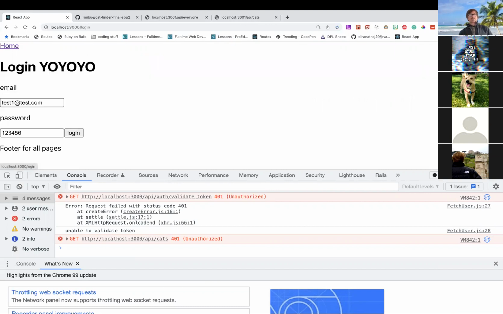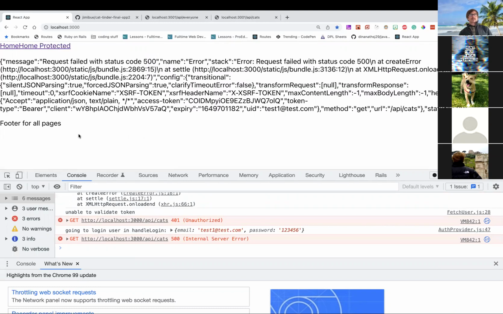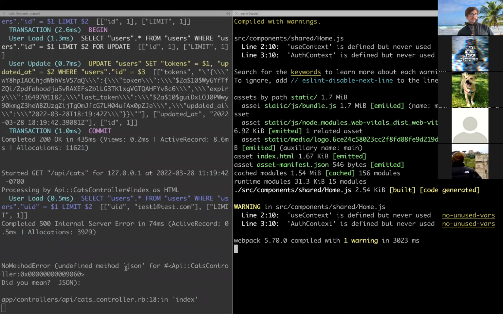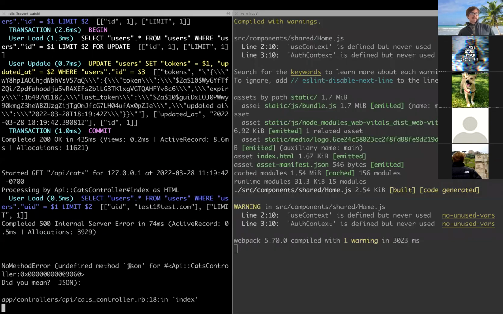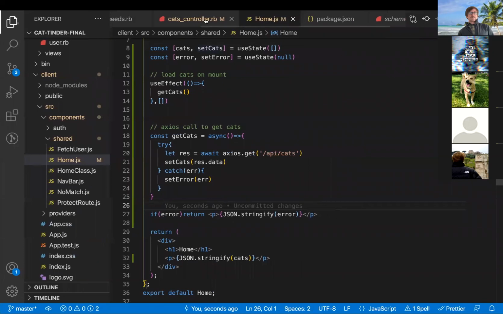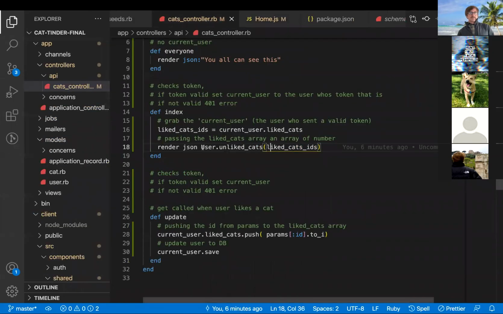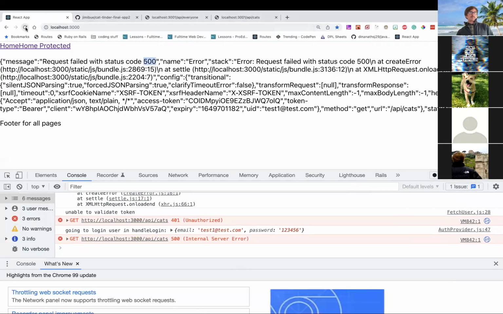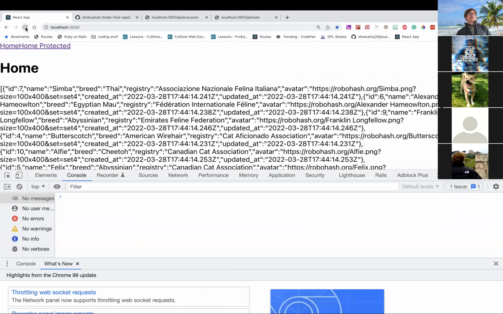If I log in, okay, well, this is a different error. I'm getting a 500 error. So that's probably like a syntax error, and there we go. Line 18 in my cats controller. Render JSON. There we go. Okay, let's fix that error. Let's go ahead and refresh.